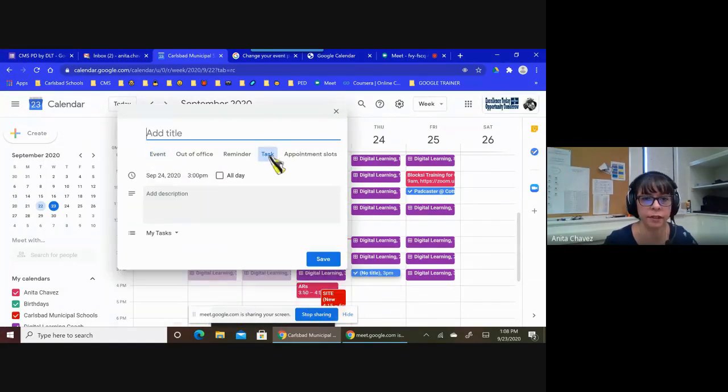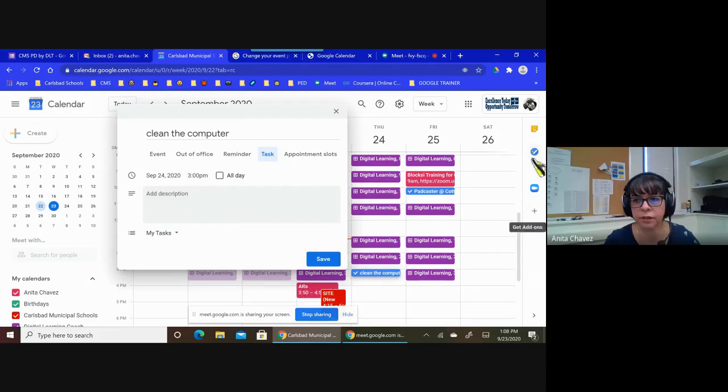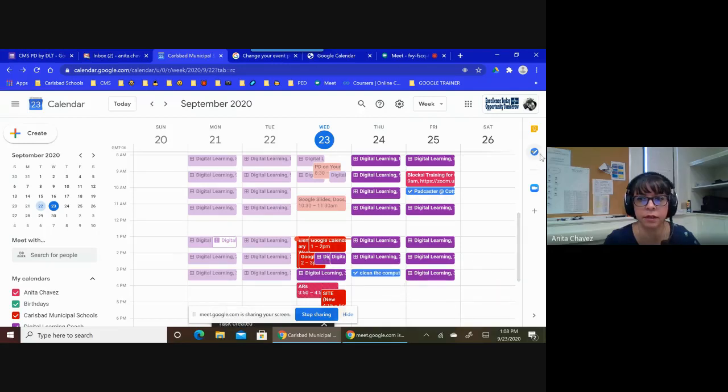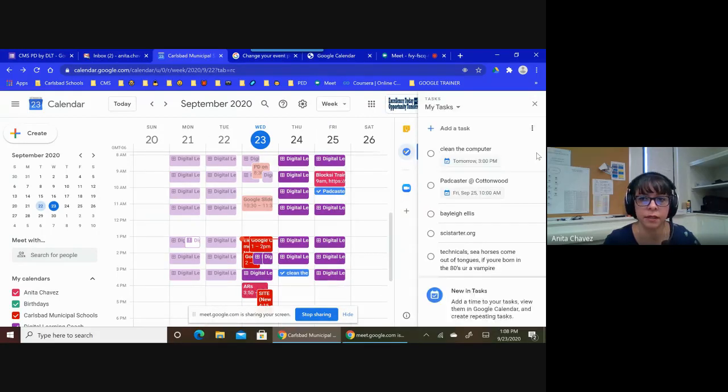For a task, it's the same. You can say, I don't know, clean the computer. And you can add a description on this one, and you can also add it to my tasks. My tasks are right here on your sidebar, and you can go ahead and save that. And you can see if I open this up, it's going to load all my tasks that I have on my sidebar here.